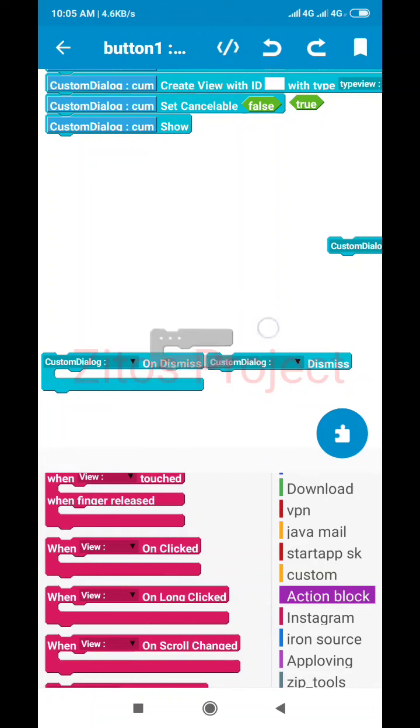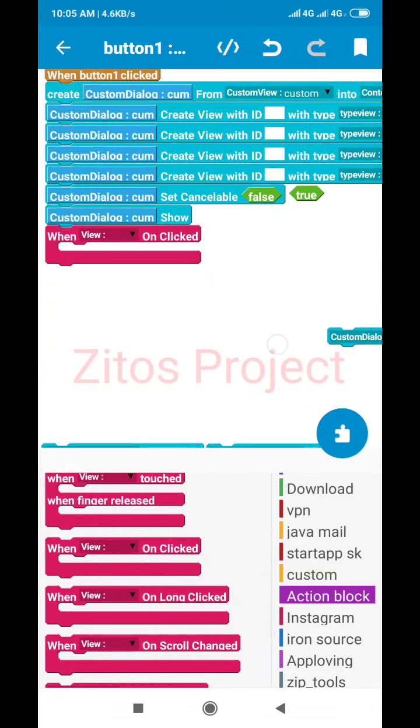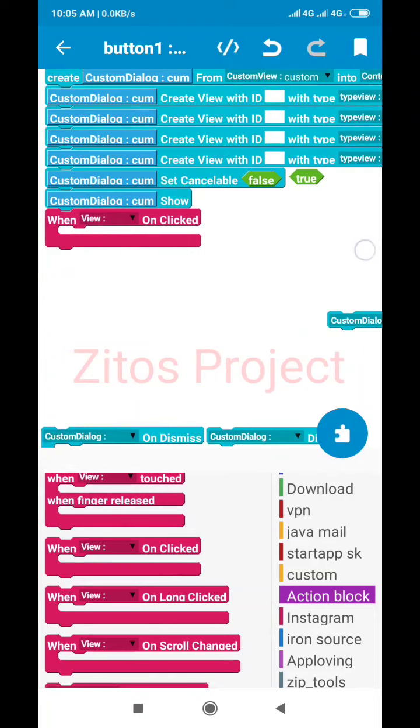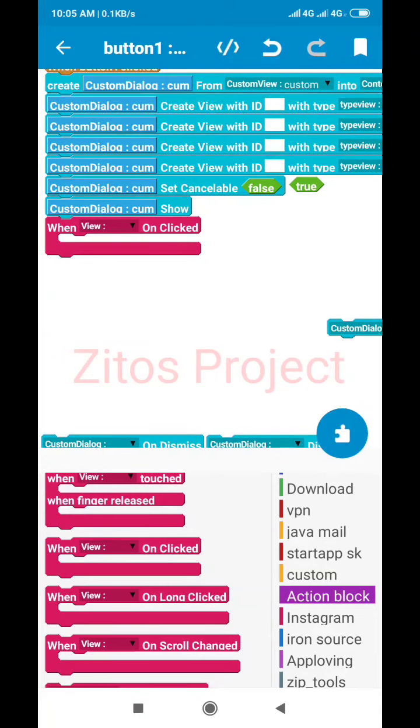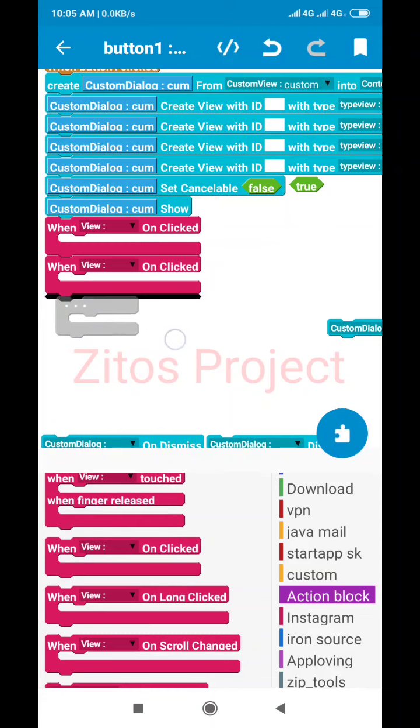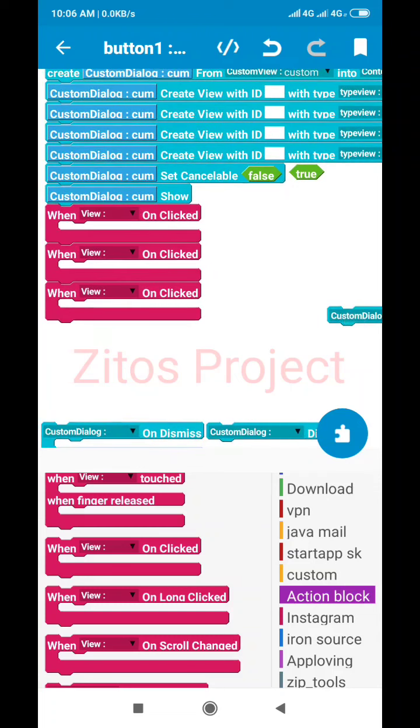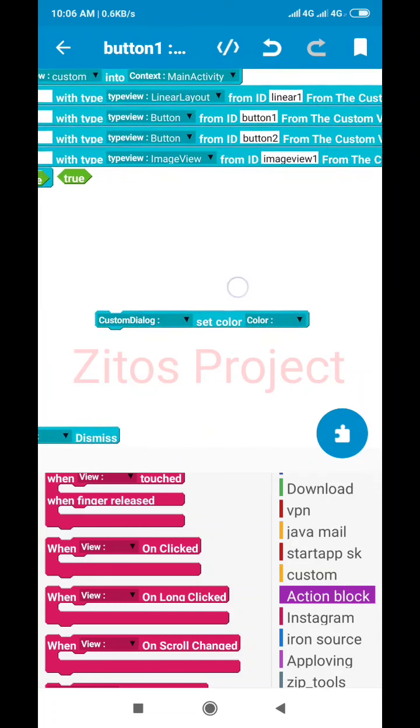So this is on click. When you click on where, how many click events are we going to be adding? We have 2 buttons and 1 image view, right? This is 2 buttons. This is 1 image view. Okay, so in our 2 buttons, 1 button should be cancelable, right?